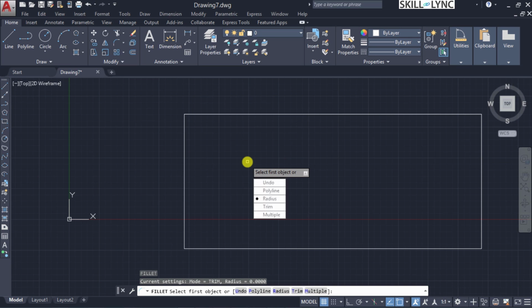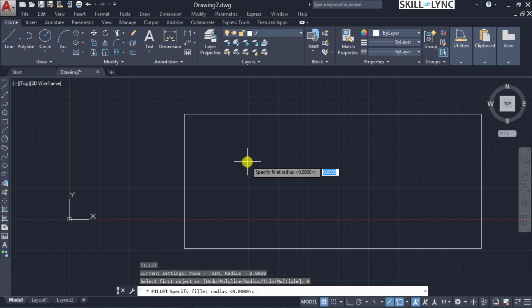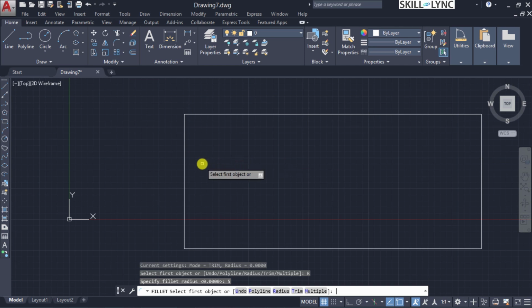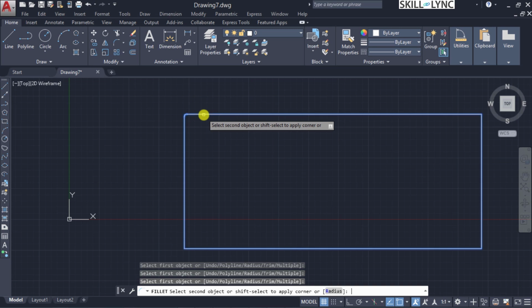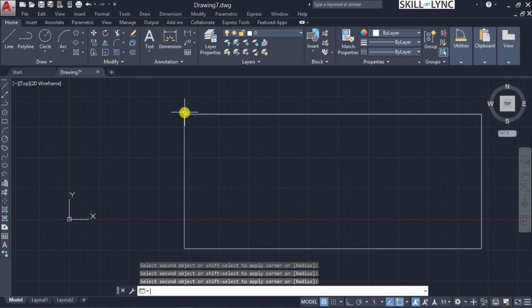So now let us go ahead and update the radius. Suppose we keep a radius of 5 mm, and now the first object selection is required. This is the first object and this is going to be the second object. Once done, you can see that the fillet has appeared on the edge, and the fillet has been applied to the edge of this object.